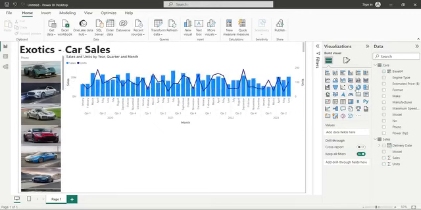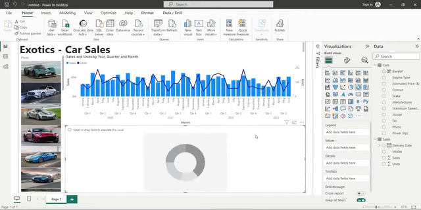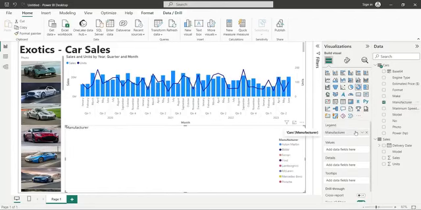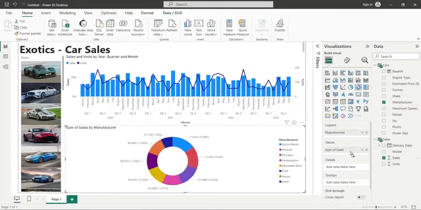Add a pie chart to your dashboard. Add the manufacturer field, from the cars table, to the legend area. Add the sales field, from the sales table, to the values area. This will show the amount of sales, by manufacturers.